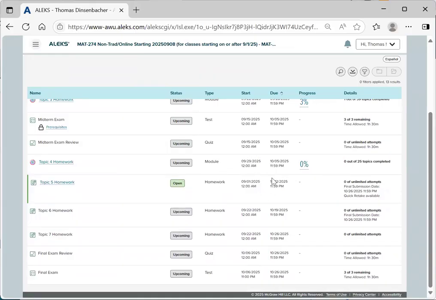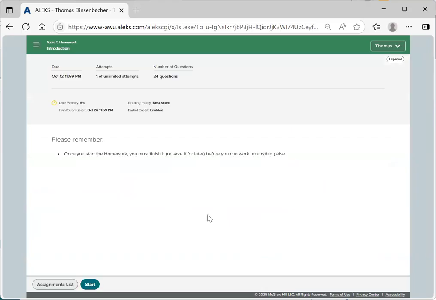I've changed the date here so we can demonstrate this, but these will typically open up in week 3 of the class for you. So topics 5, 6, and 7 homework are all non-adaptive. We left click on a specific item, say the topic 5 homework, to access it. There's a little note here that indicates that once we start the homework, we have to finish or save it for later before we can work on anything else.